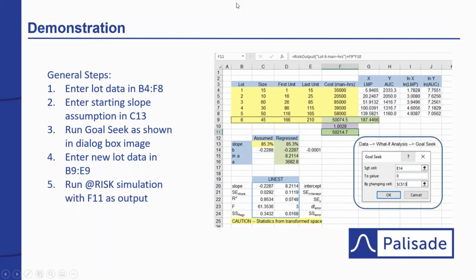Hey, Steve, we have a question. Okay. It's from, if they're asking if GoalSeek is not available, can Solver substitute?